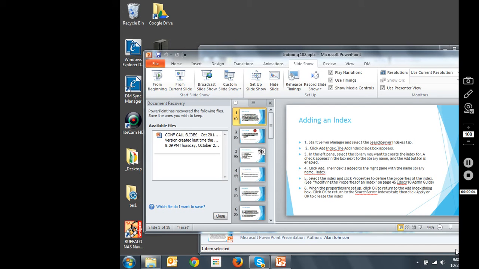Everybody's cool, everybody's happy. So basically, this is indexing nuts and bolts. In this presentation, we're going to go over adding an index, sharing an index, and the different index configurations. I know some of you are already familiar with this, but I wanted to start from the beginning, so that's what we're doing.